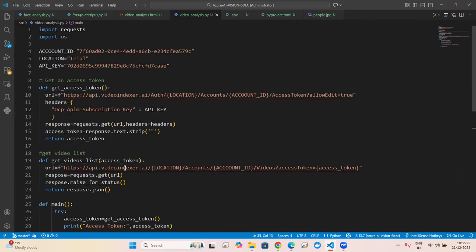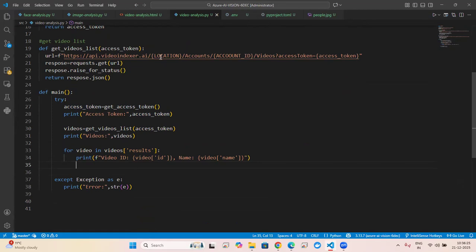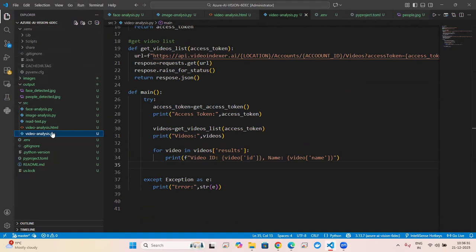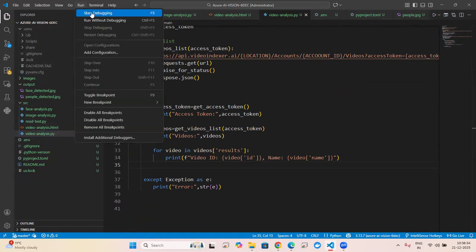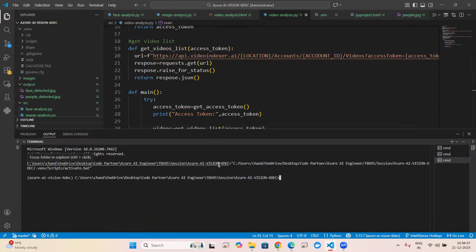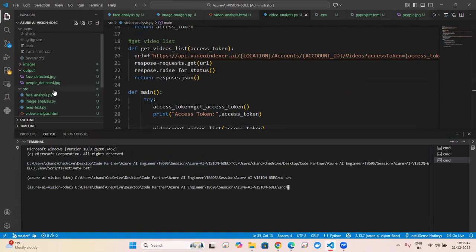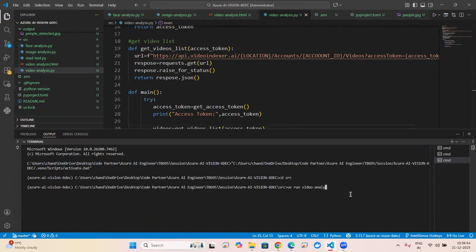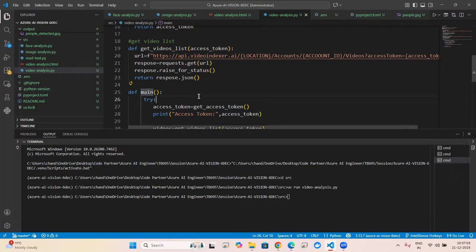So now I run this code. Go and run this code in terminal. cd src, inside src, run video analysis py. Output is not coming.